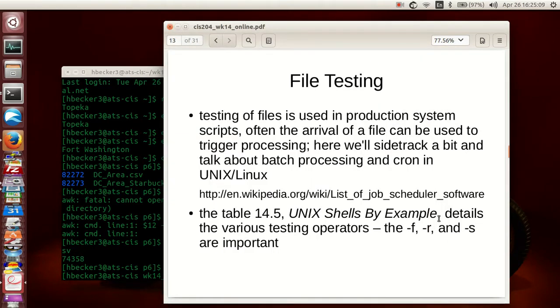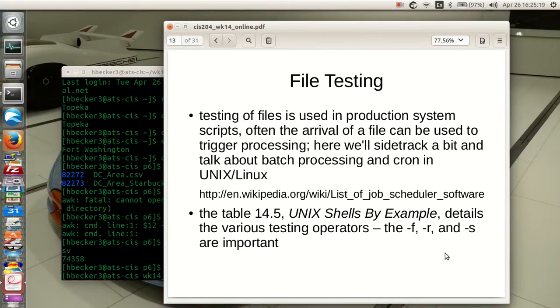Testing of files is used in production system scripts. Often the arrival of a file can be used to trigger processing, and I'm going to sidetrack a bit and talk about batch processing and cron in Unix and Linux. In Unix Shells by Example, table 14.5 has some examples of testing operators that use the -f, the -r, and the -s.